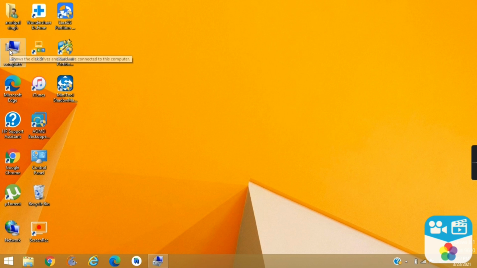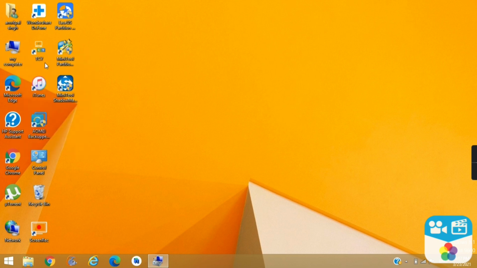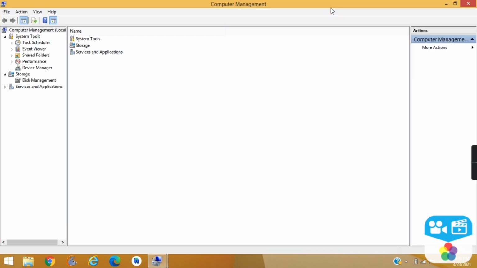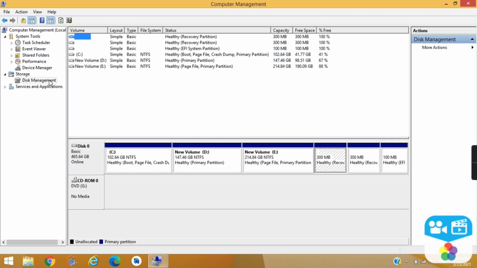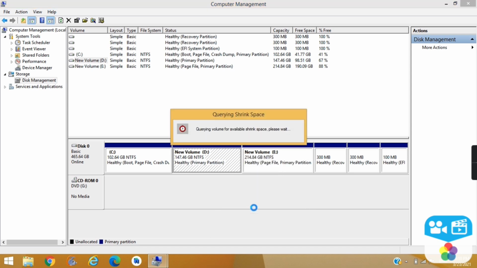At first, right-click on My Computer and click Manage. Then, under the Storage section, click on Disk Management. Now select your drive from which you want to create the unallocated space. Right-click on that drive, and then, click on Shrink Volume.